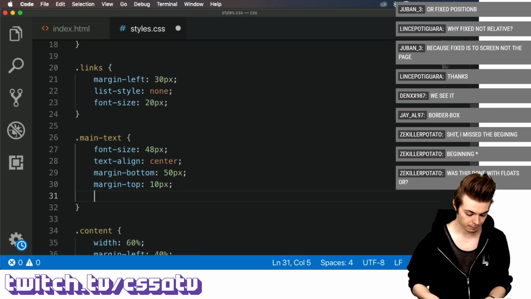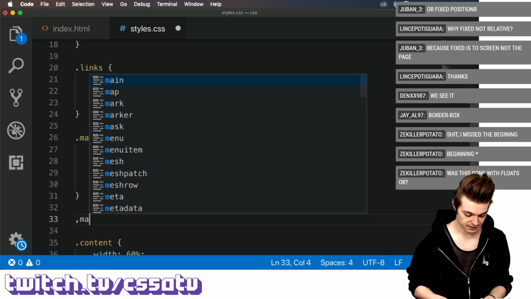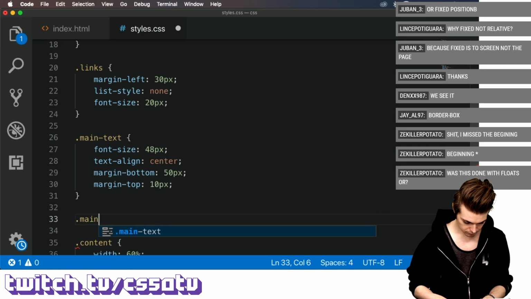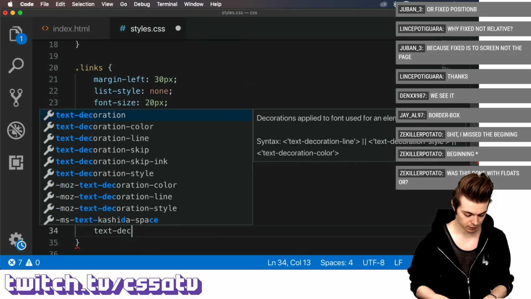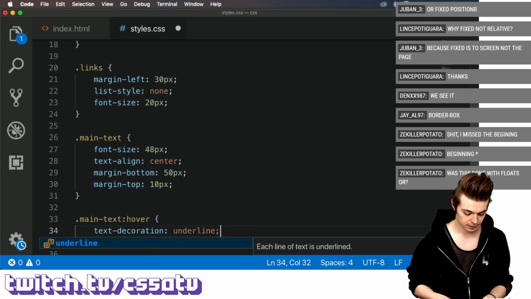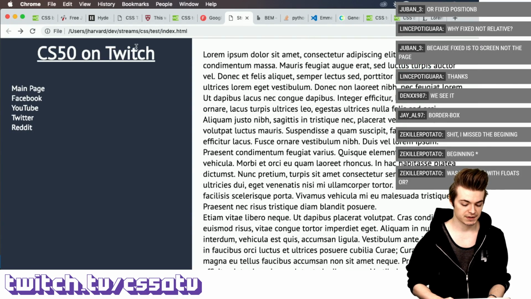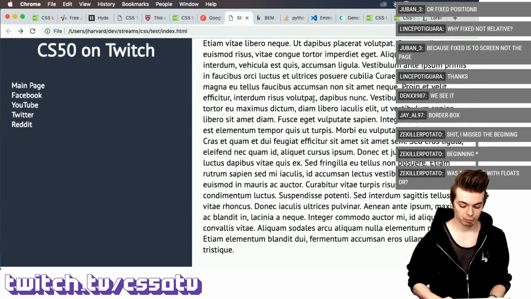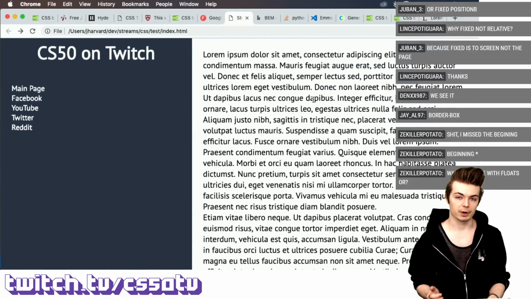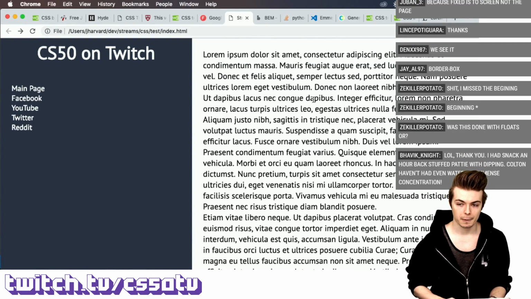I could say main text hover, and I could say text decoration underline. And now we get that underline feature, just like we did with the CS50 page. This is now something where we could add our own other content to it, right?